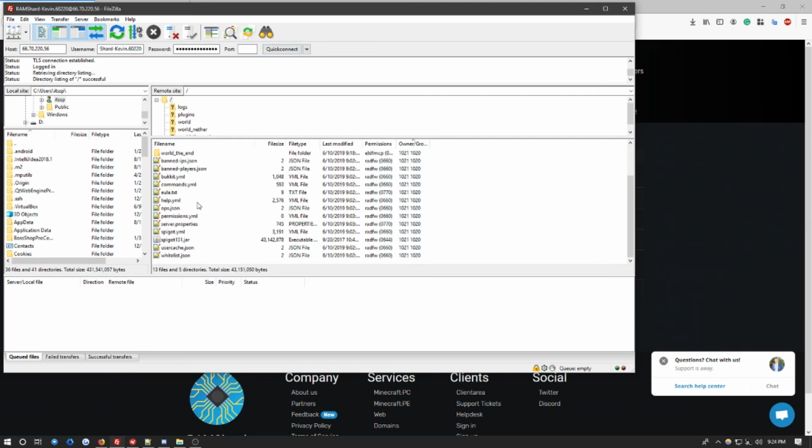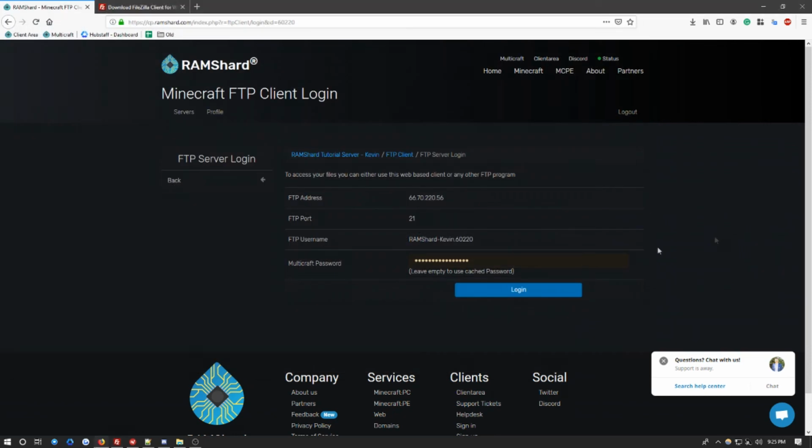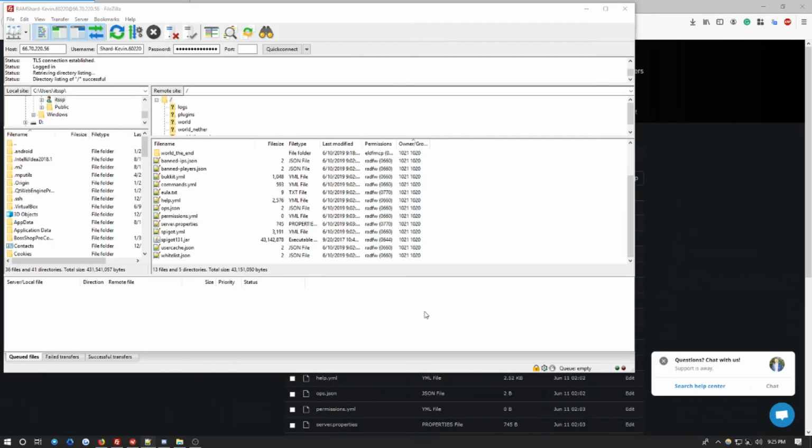Now you see the same files that you see on your server from your panel. As you'll see, this is a pretty straightforward process. Anyone can do it. There will also be a link in the description to an article that we have on our website that follows the same exact process that I did.